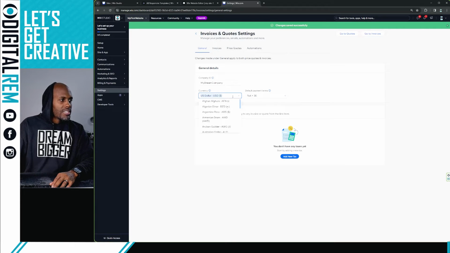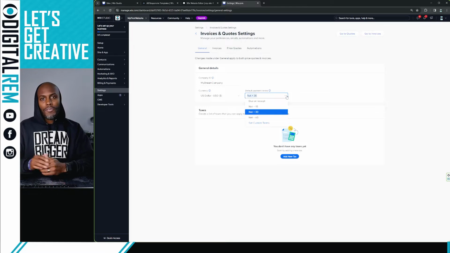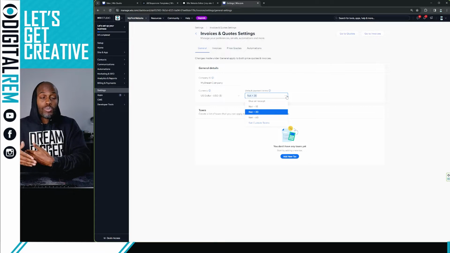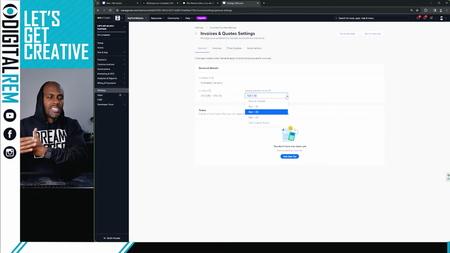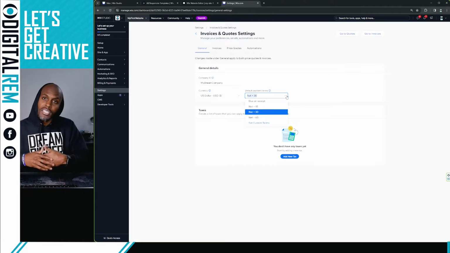You can set your currency, if it's US dollars, yen, dinar, whatever it is, set it up. Net 30. What net 30 means is the payment schedule. So if it's a net 30, that means it's 30 days to pay. Net 60, 60 days to pay. Net 15, 15 days to pay. Due on receipt is due on receipt.